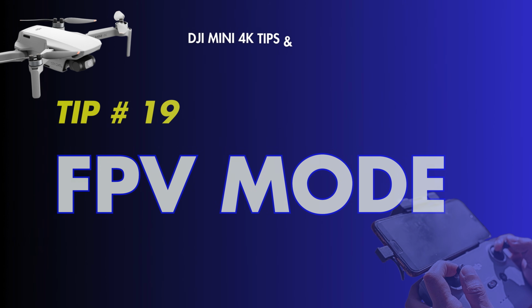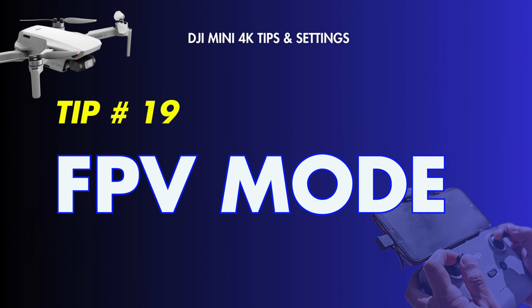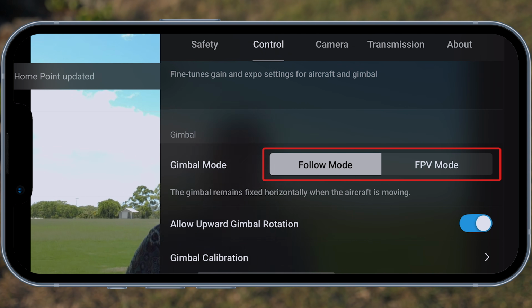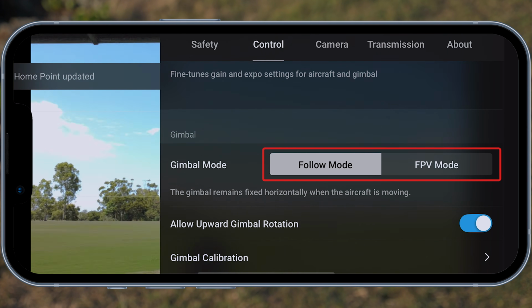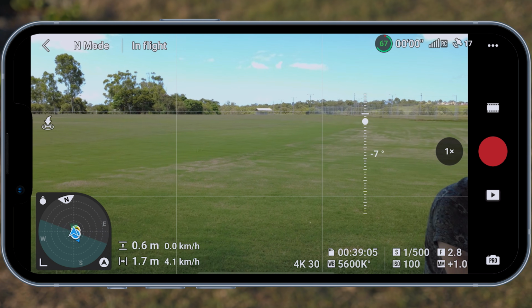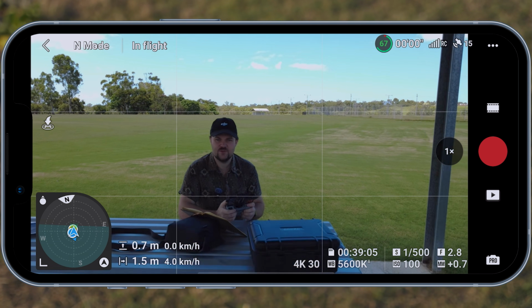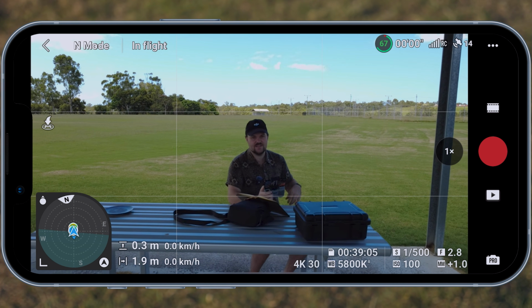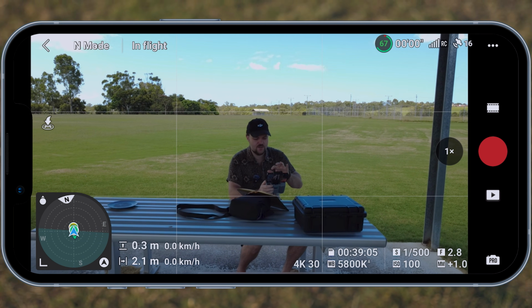Tip number 19 is the FPV mode. So by default, it's in the follow mode. So let's just launch the drone again. In follow mode, it's going to be nice and smooth, right? So as I'm flying left and right, it's keeping it nice and smooth, back and forth, nice and smooth. The footage looks cinematic, right? In the sense that it's smooth, it's not jumpy or awkward.